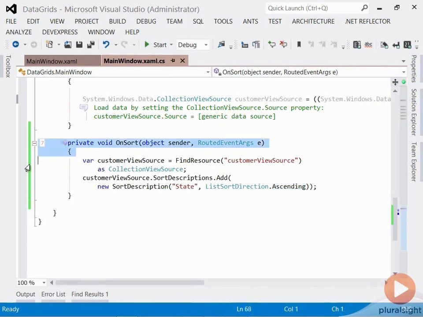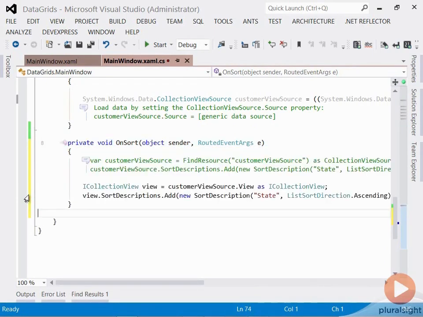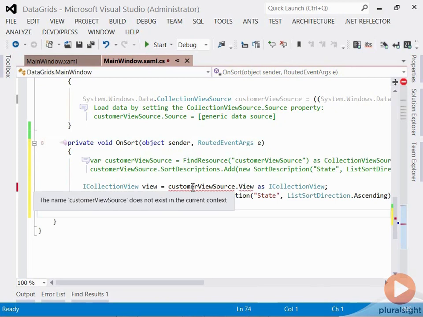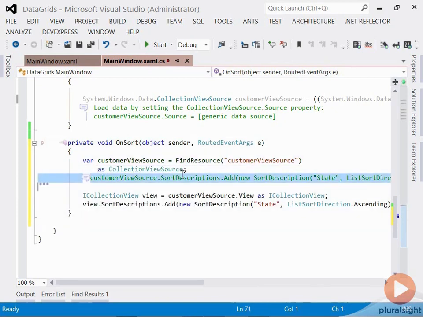Now there is a slightly different way to go about this, using collection views instead of the collection view source explicitly. So I could comment out the line of code that went directly to the sort descriptions property of the collection view source, and instead use the .view property on the collection view source to get a reference to the ICollectionView interface. We've seen this one in previous demos in an earlier module, and we used it to drive the current object within the collection and to be able to move that cursor, if you will, for the current object forward and backward to select different items in the collection.